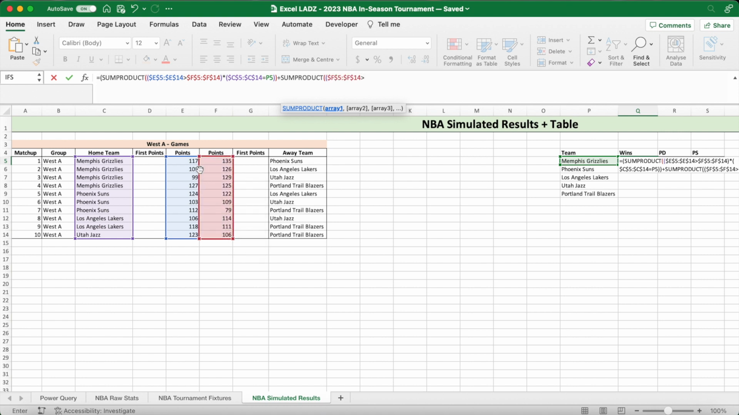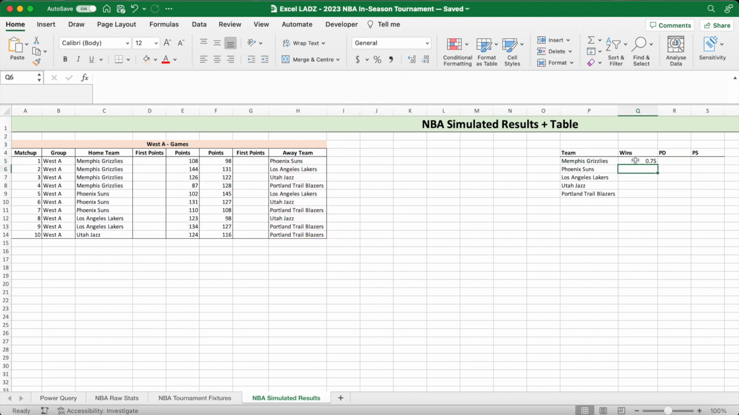Plus sum product, 2 open brackets. Now we're doing the same thing, but if a team's playing away. So how many times F5 to F14 is greater than E5 to E14? The away points is greater than the home points. Multiplied by the second criteria, open bracket, H5 to H14. The away team has to be equal to P5. 3 close brackets, divide by 4, because that's the amount of games each team plays, and we get 0.75 for the Grizzlies, meaning that they've won 3 out of 4 games.